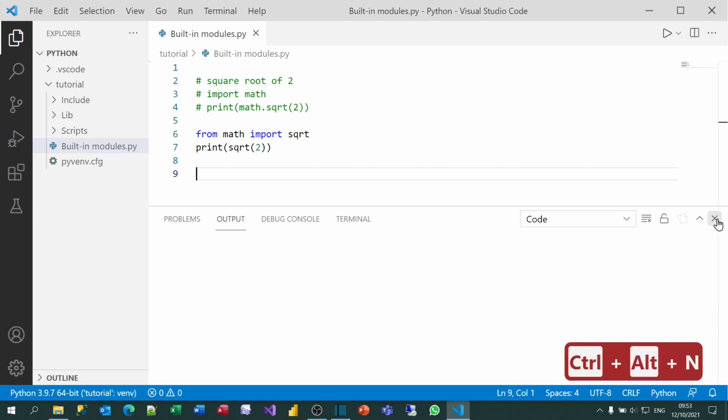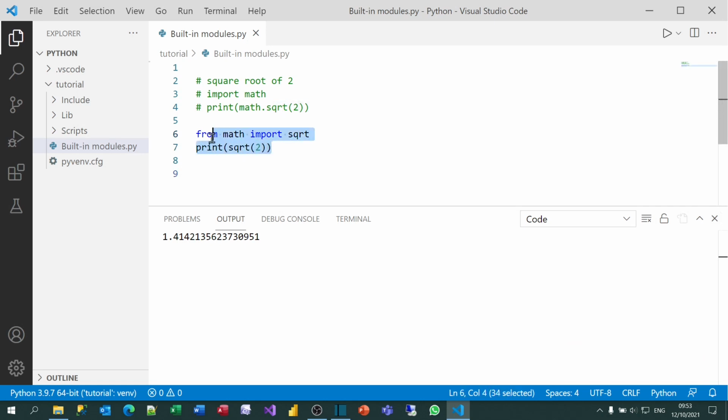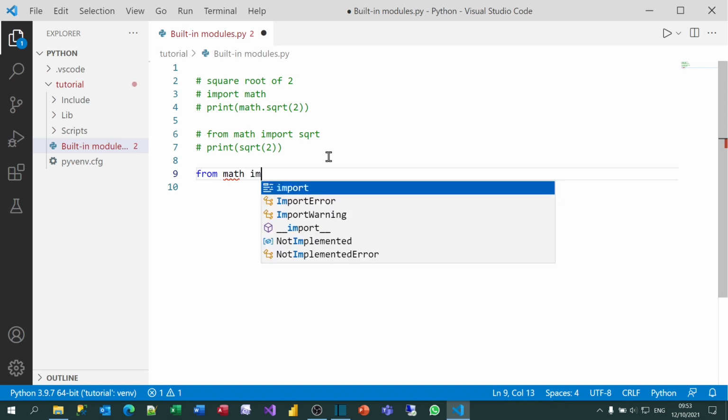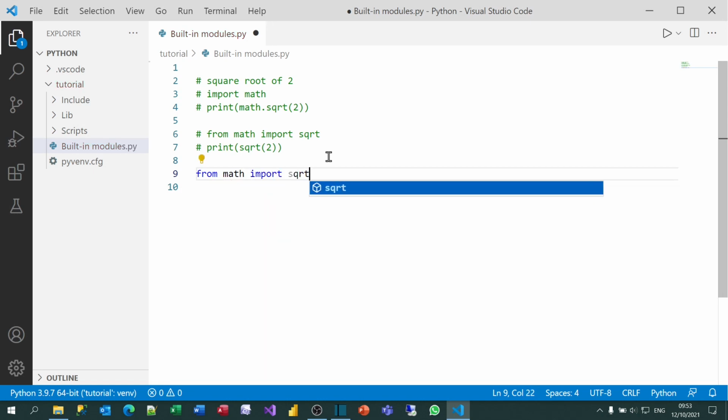So when I run that, I get the square root of 2 again. So that's my second way. My third way is to not only just import the function I want, but also to give it an alias, another name. So to do this, I can say from my module called math, import my square root function, but also give it an alias. I'm going to call it square root, which I think is probably a slightly better name, if longer.